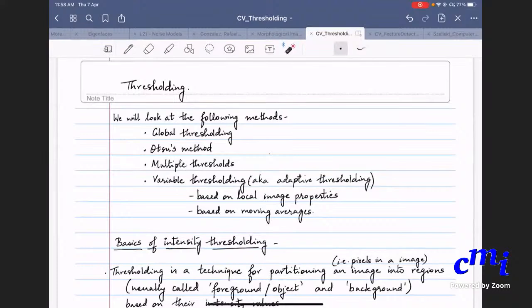So in this lecture, we look at thresholding. We will look at 4 types. One basic is global thresholding. Then Otsu's method, which is the most commonly used thresholding method, and we'll see why, for good reason. Then Otsu's method can be generalized to give multiple thresholds, so we'll also look at that.